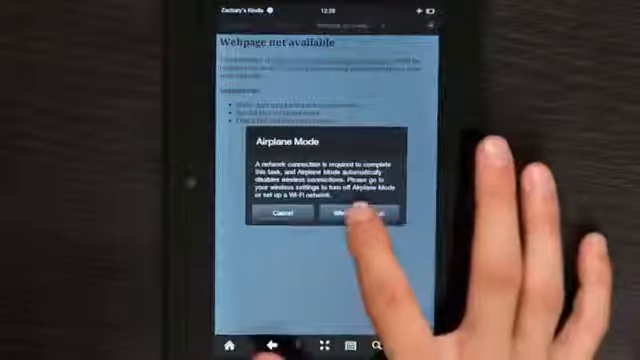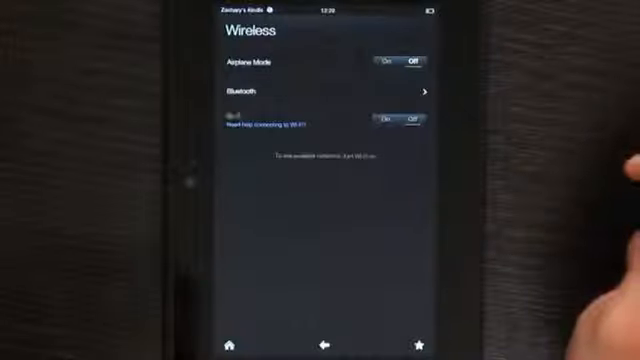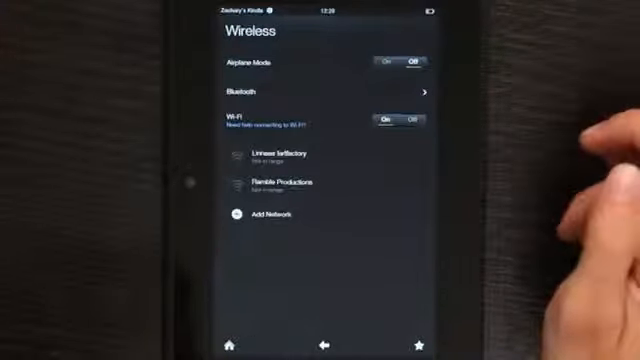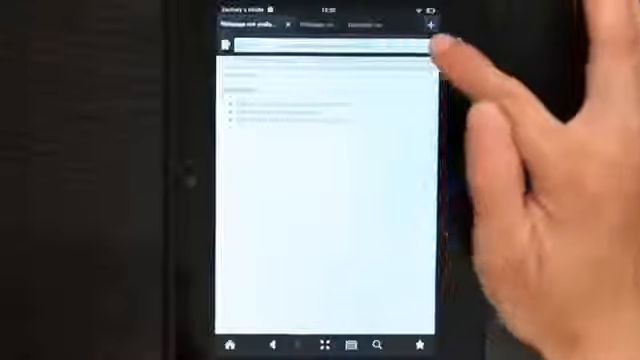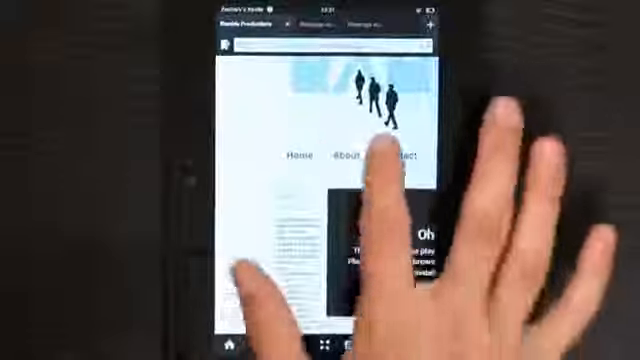So let's go into our wireless settings, turn off our airplane mode and our Wi-Fi back on. Now if you wait a moment, it'll connect to your Wi-Fi. And if I go back home and to rambleproductions.com again, it'll go right there. Perfect.